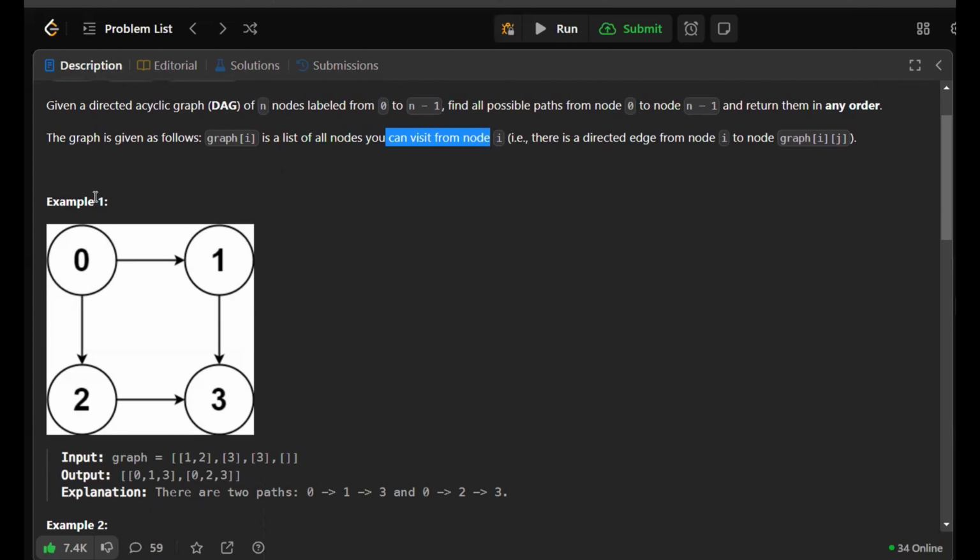So here let's consider the first example. From node 0 we can go to node 1 and 2. From node 2 and 1 we can go to node 3. So one way we can reach from node 0 to 3 is 0, 1, 3. And another way we can reach is 0, 2, 3. So in total there are two paths. I hope you understood the problem statement. Now let's move on to the algorithm.